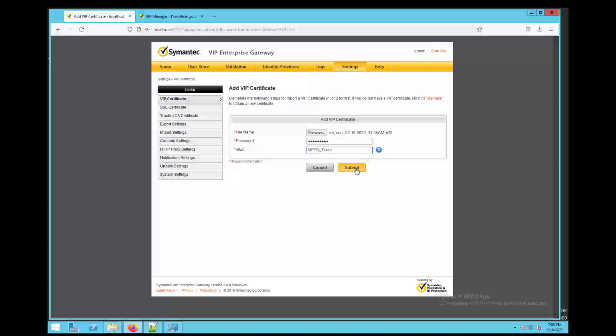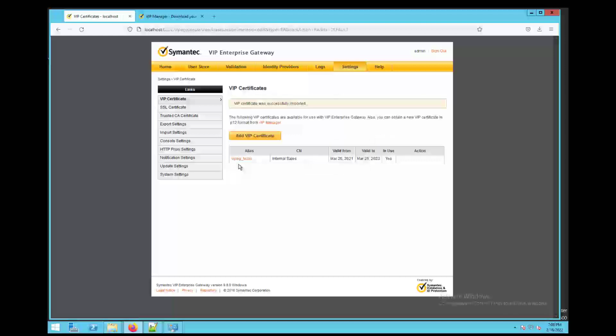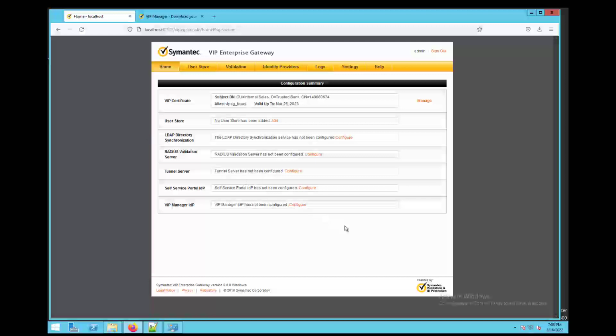It can be whatever you want, as long as it helps you identify this particular certificate in the server. So submit this, imported successfully. Now when we click our home, everything's great.